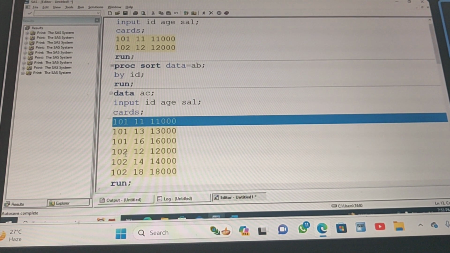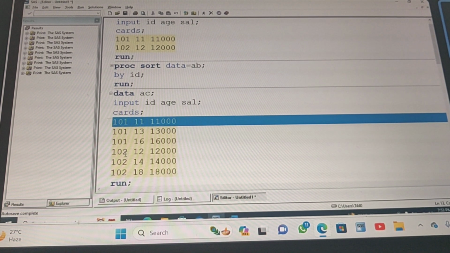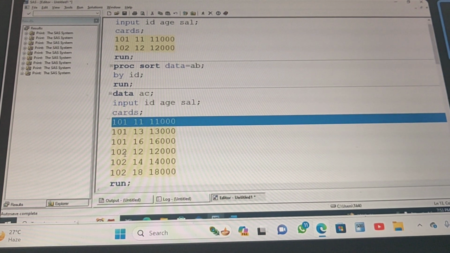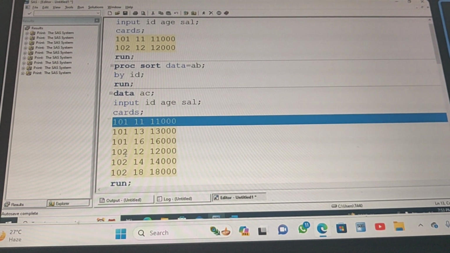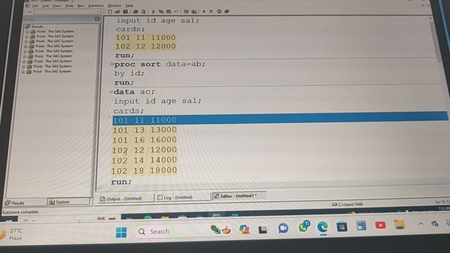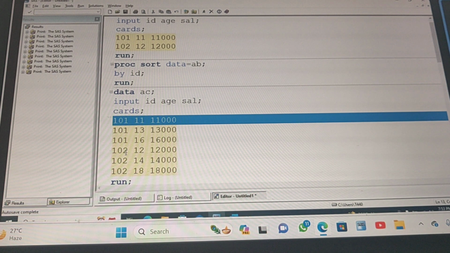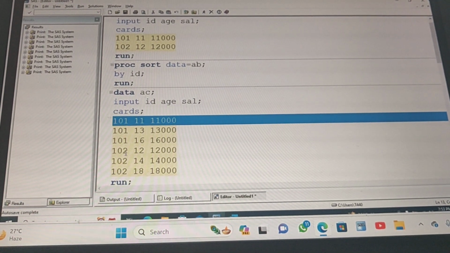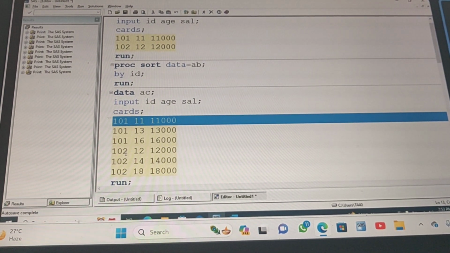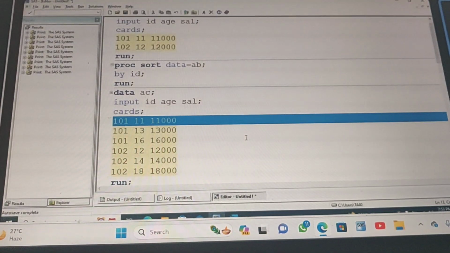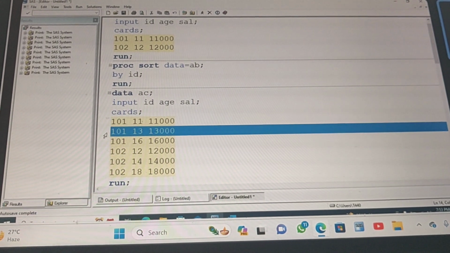My first data set, first 101, is replaced by the second data set's first 101. Then the overwriting is over. Whatever records are extra in your second data set, those will be added as they are, vertically. Then how many 101 records can we see now? We can see 3.